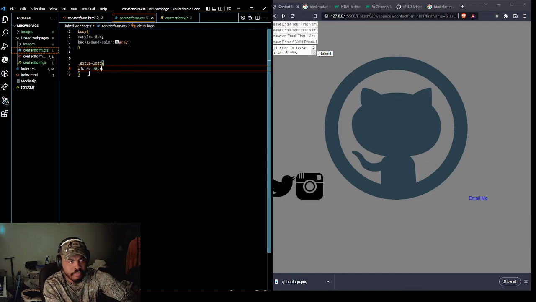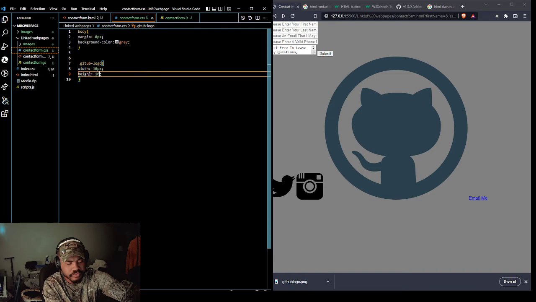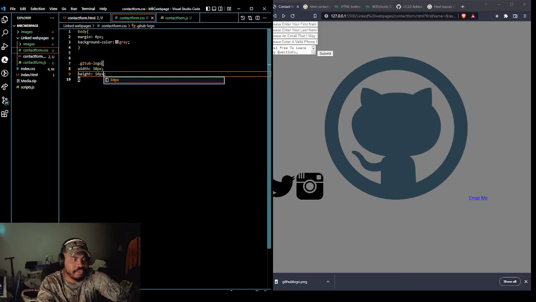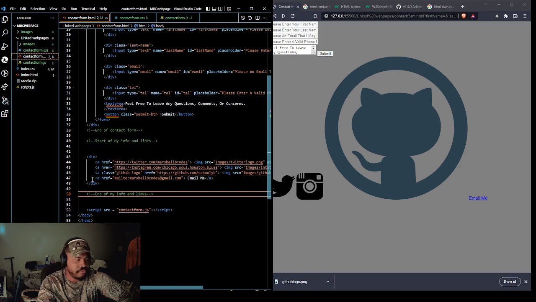Height. Yeah, it's not making it smaller. I think this is like a set thing, unless it's not named correctly. Let's try another one, for example. Well, let's just try the Twitter one.